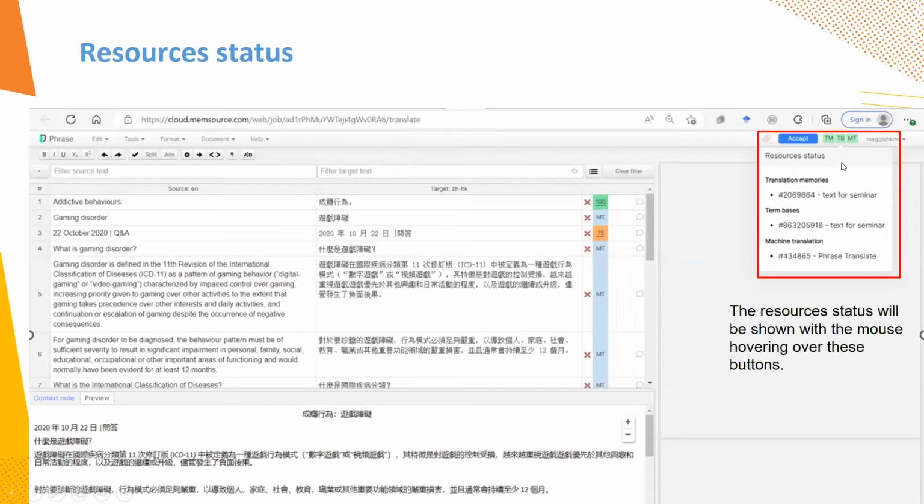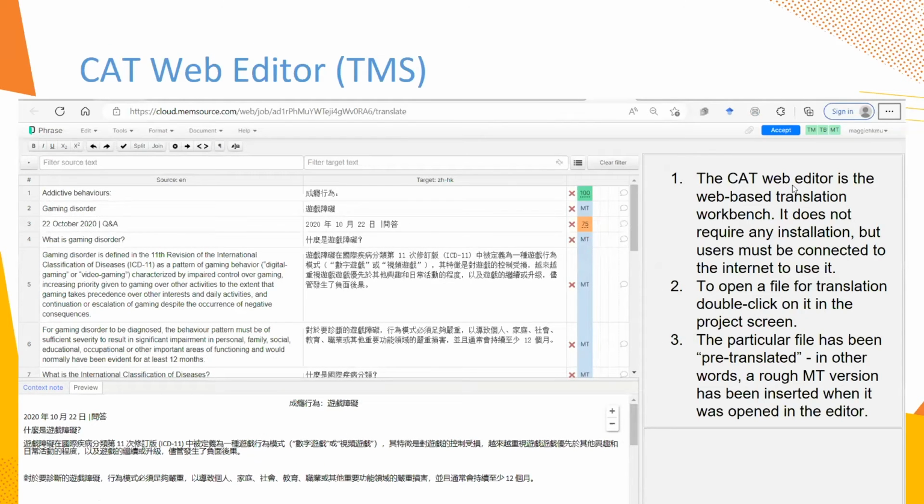Also, in this edit pane, we can find here is a resources status. It will be shown when you move the mouse over these buttons. It can give you information about which translation memory is selected, which term base is used, and which machine translation engine is selected. And we can find that in this edit pane, some content is already pre-translated, right? And there are some scores given. We're going to introduce what these scores are. What do they mean?